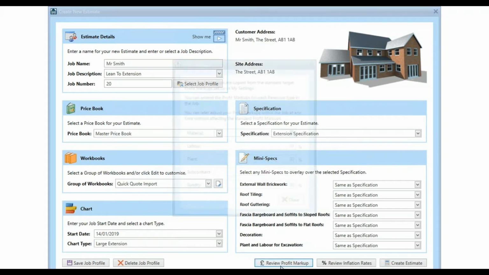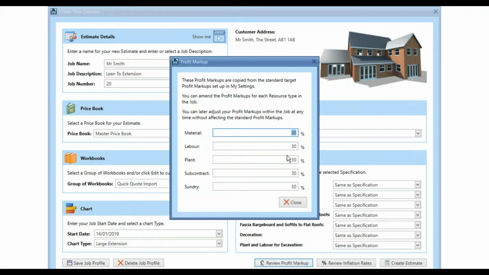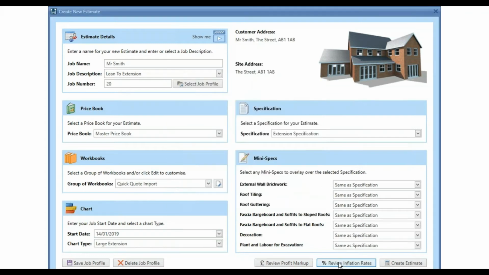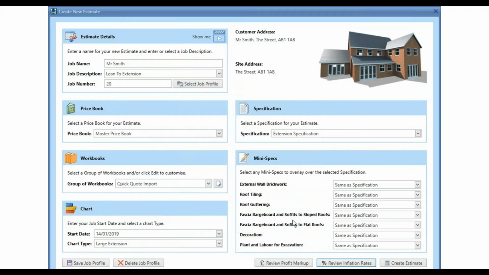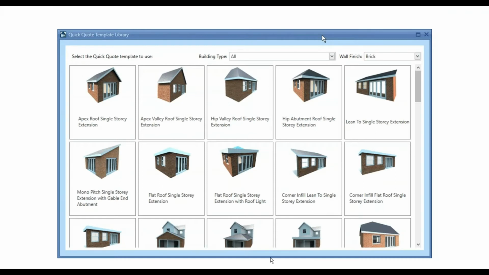What we can also do is review our profit markup. So I'm going to go for that 30%. That's the default of the software, that's what it comes out at. We do know that's what you should be applying on these jobs anyway. And as I said, we can also future-proof: we can put in that 2% inflation, and we can also delay it by a number of weeks into the job to make sure that we're covering ourselves.